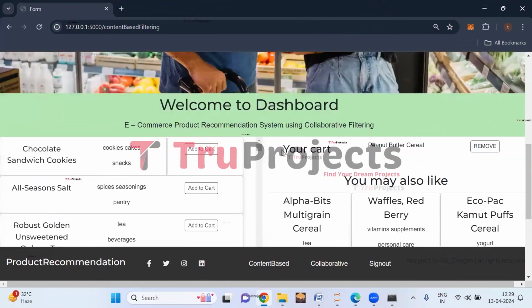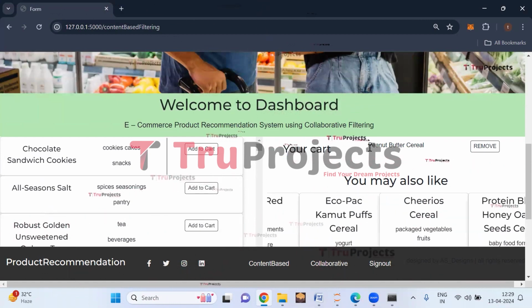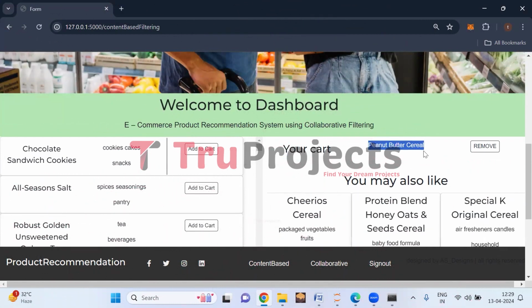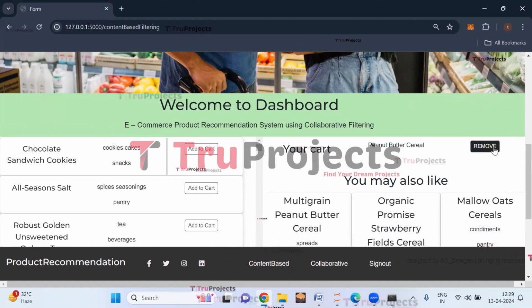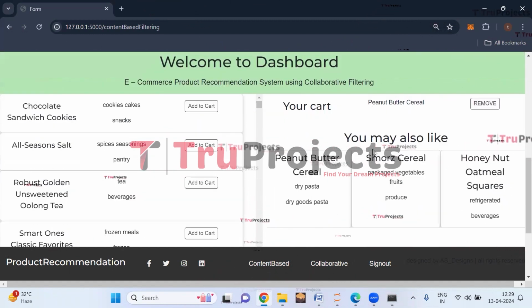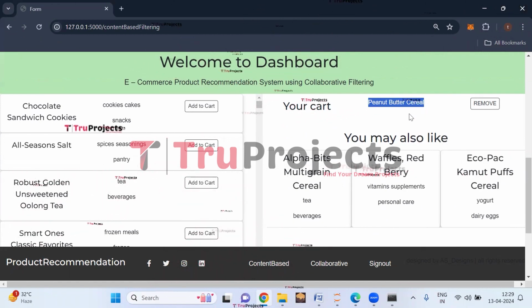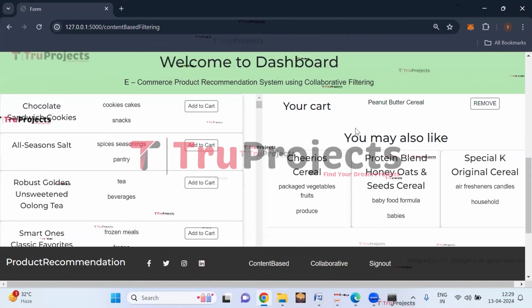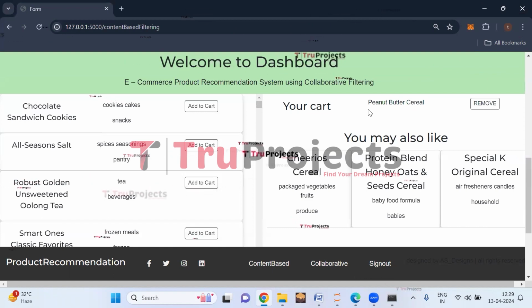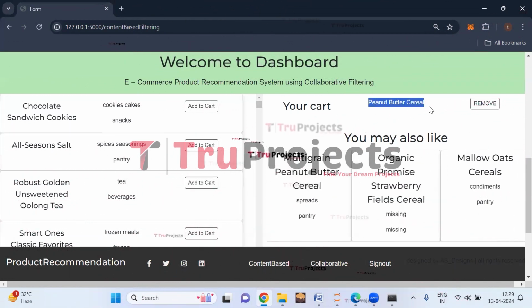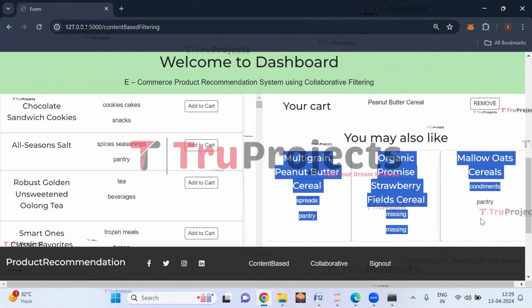As soon as I click on add to cart, that product will be added to the cart. So here we can see the cart, and this is the product which I have added, and here we even have the option to remove it from the cart. This is the peanut butter cereal and the description for this was cereal or breakfast. And here we can see, based on the description for this product, we have got similar products which are recommended to us.